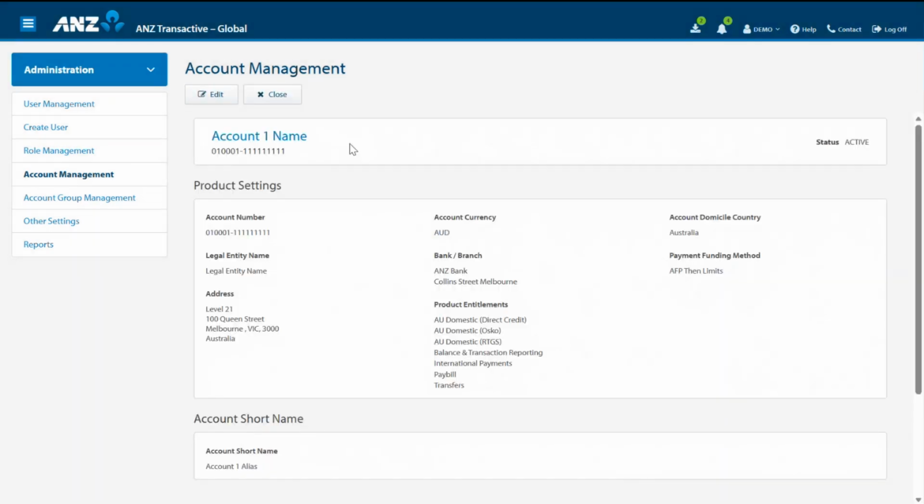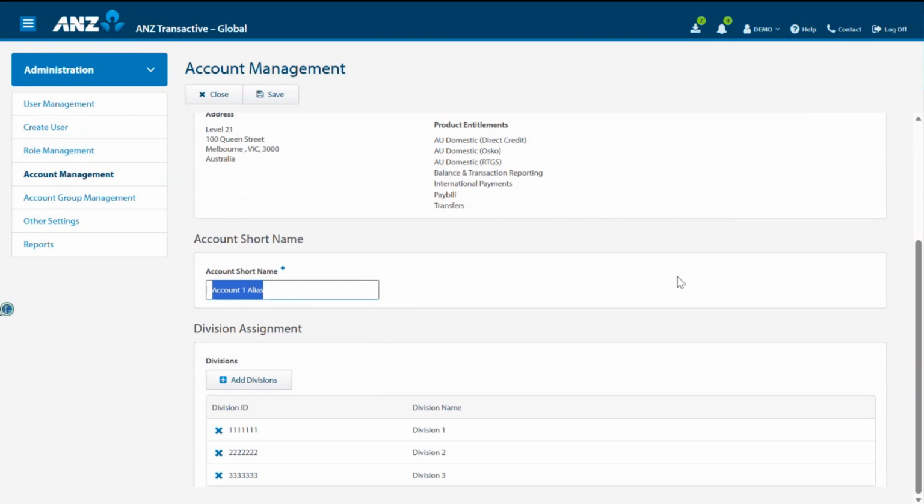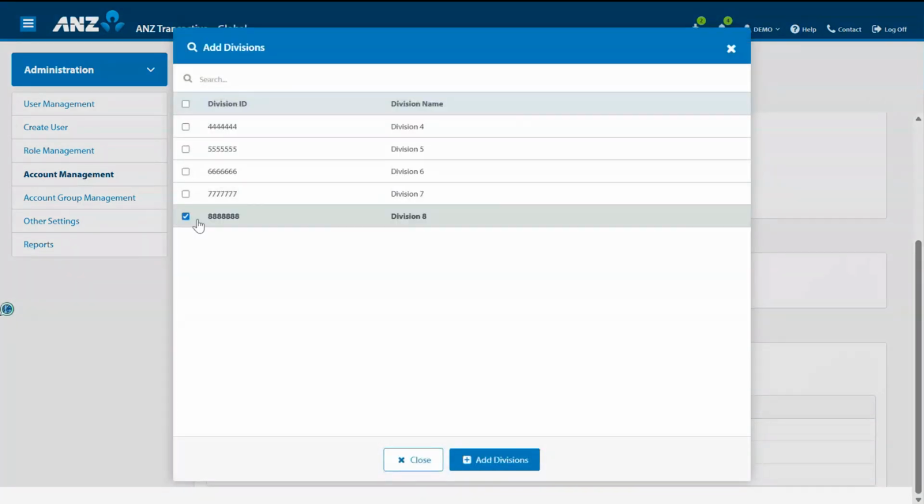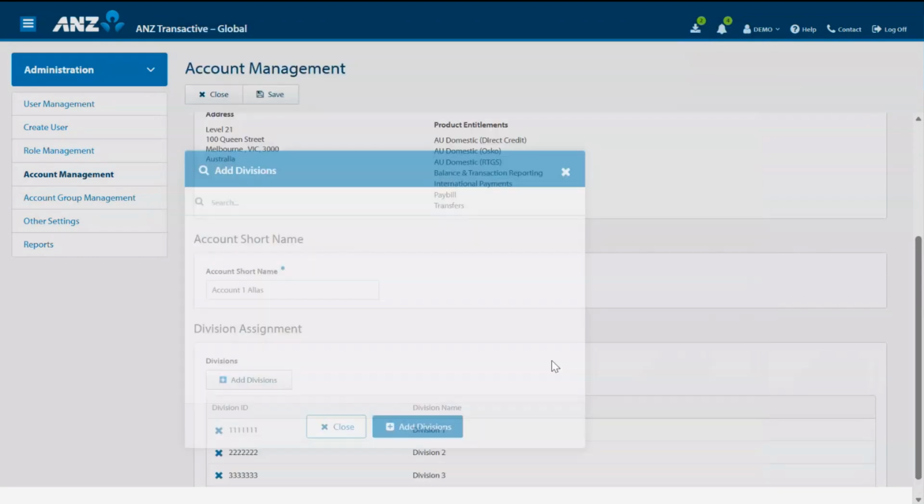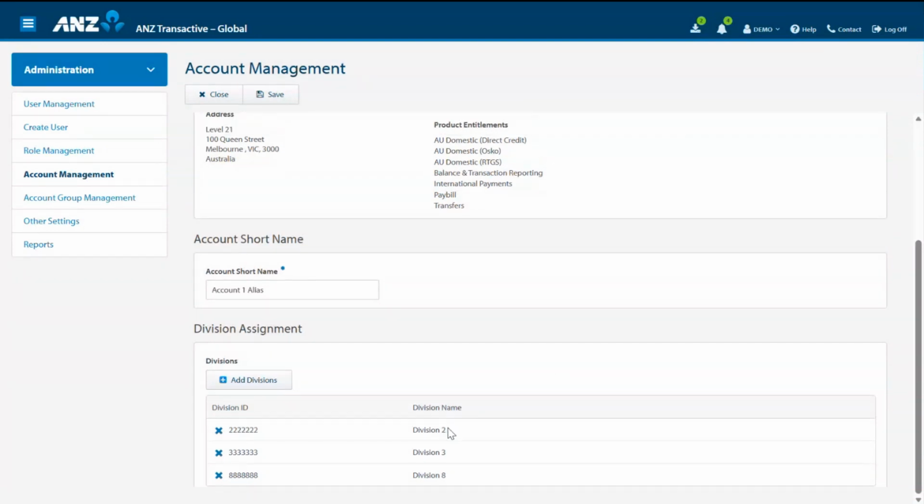To edit the account, you can click the Edit button from the control bar, and any fields that are editable will have an asterisk, such as the account short name. And this is the name that will display across ANZ Transactive Global. Please note, if your organisation has divisions, you can also add or remove accounts from divisions here. Click Add a Division and select the required division, then Add Division. If you wish to remove a division, click the X next to the division and click Save.